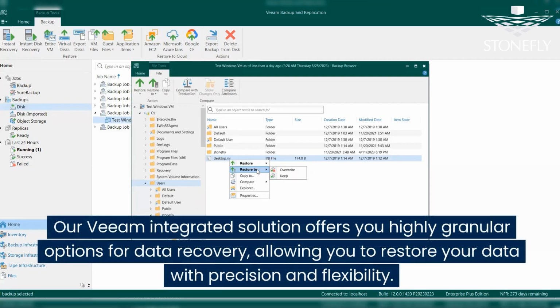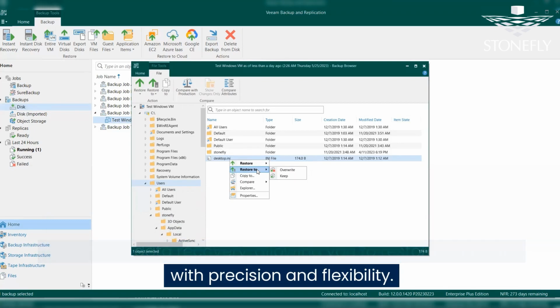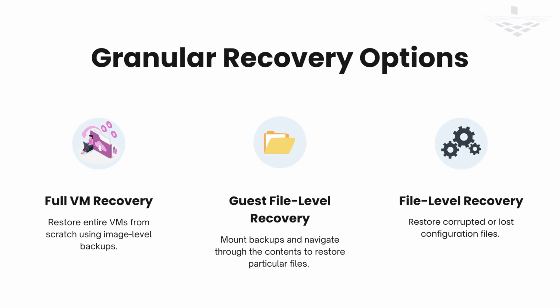Our Veeam integrated solution offers you highly granular options for data recovery, allowing you to restore your data with precision and flexibility. There are three types of recovery you can perform. First, full VM recovery. This option enables you to recover an entire virtual machine from scratch using an image-level backup. It provides a comprehensive recovery solution for your VMs.